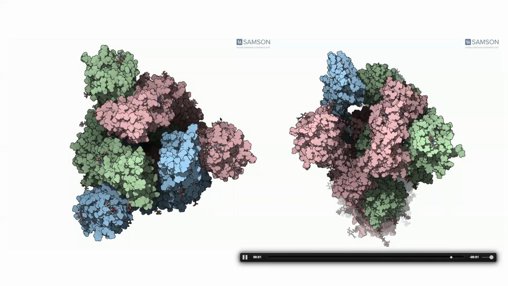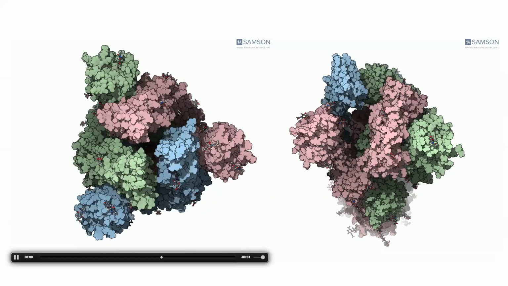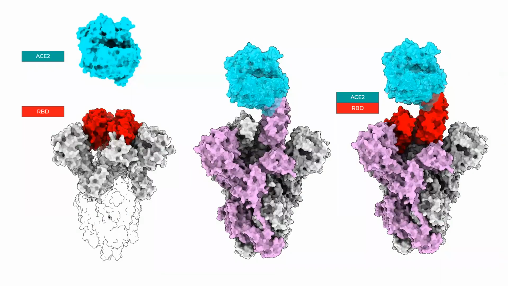Okay, and here's the view from this side. So essentially, once the virus is close to the host cell, this is the ACE2 receptor binding domain. It comes in, opens up, and now it is in the up conformation and it is bound. And then the top part is cut off.